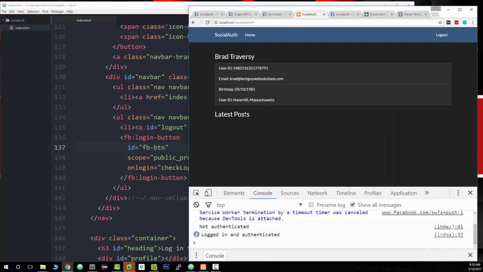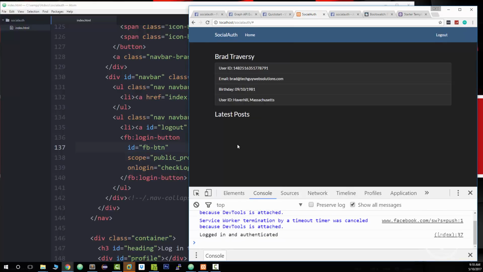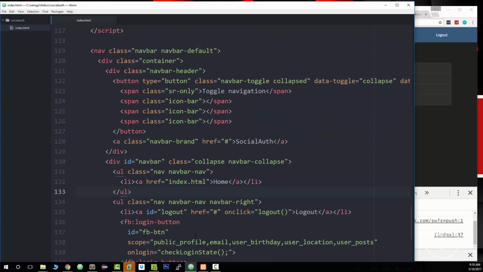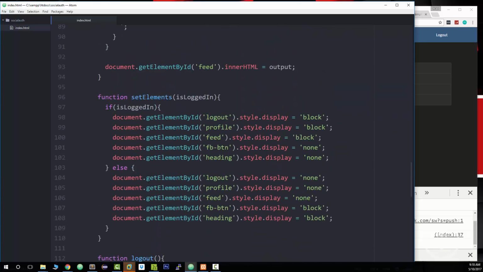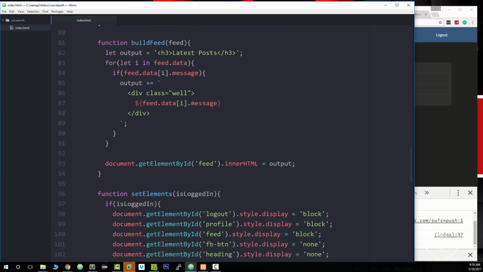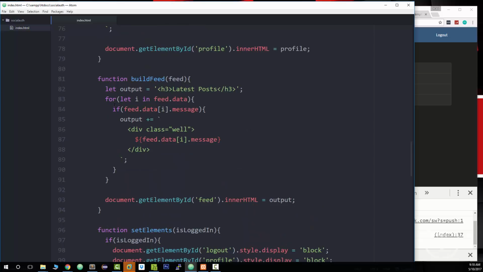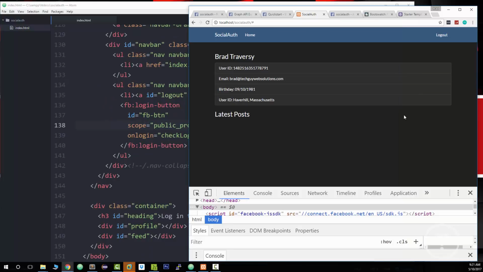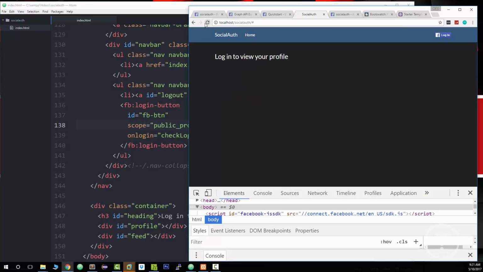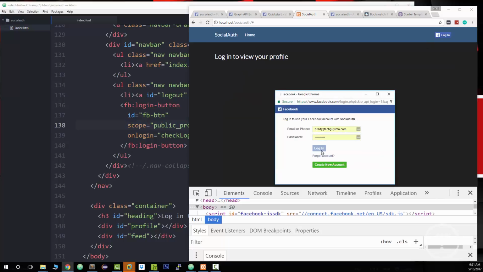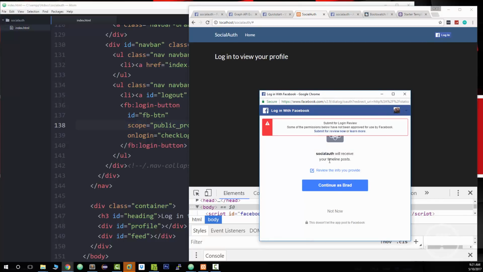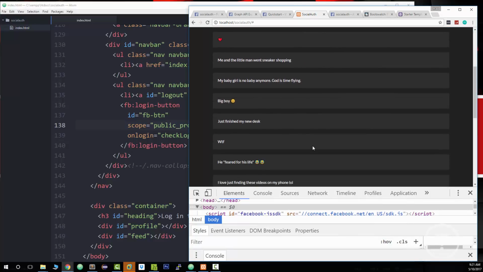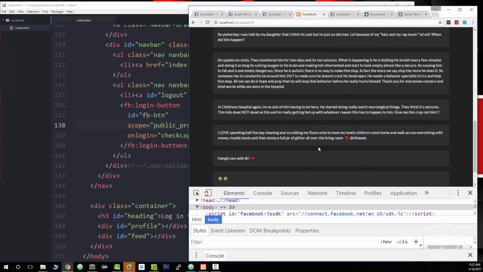And it's still not outputting. Div ID of feed. And it is displaying because it's showing the H3. And then we're looping through. You know what? Let's log out and reload and then log back in. All right, so social auth will receive your timeline posts. Let's continue. And there we go. All right, so we just had to re-log in. So this is all the text.